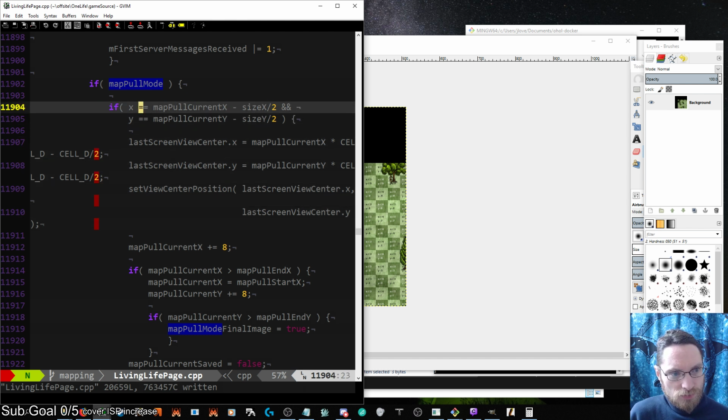Alright, so we've got a map pull current, which makes all kinds of assumptions, and in fact, it's assuming that is the center bit. Yeah, so that is the thing we request. It is the thing we check against to see if we got it. Center on that.